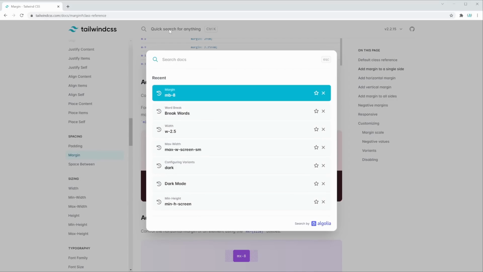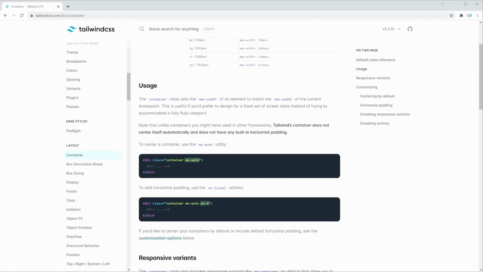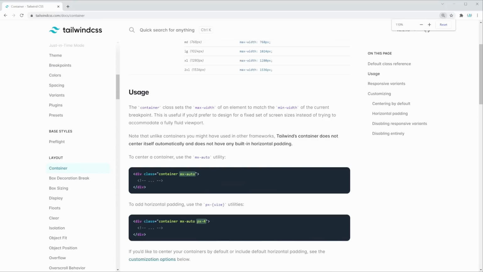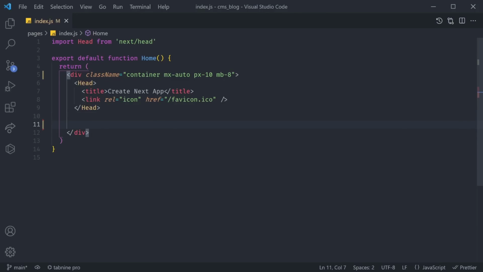Let's see what the container property means. There we go, container. The use of container class sets the max width of an element to match the min width of the current breakpoint. So basically, it gives it a specific width. Now let's continue with the creation of our interface.